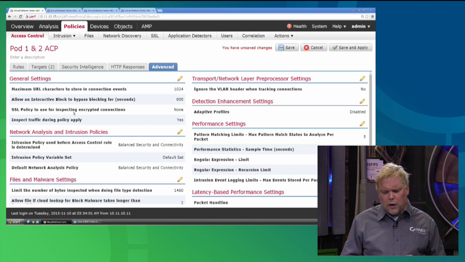Now, SSL policy for inspecting encrypted connections. At this point with the ASAs, I can't even do this, so I'm not going to change this. But with the appliances, I can, and it's something you might want to think about at that time.